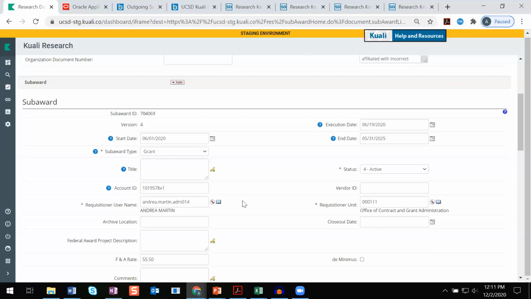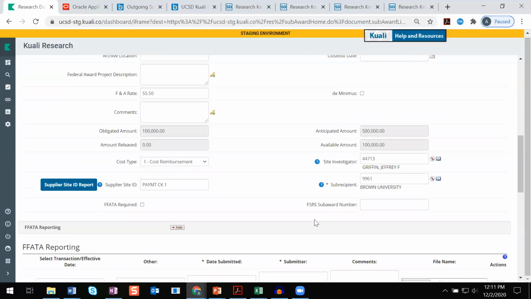We see a lot of help desk tickets where invoices being approved are delayed because the requisitioner wasn't updated with someone who can approve invoices, because they're either on leave or just no longer work at UCSD. Perfect. So now that that's been updated, I'm going to keep scrolling down.